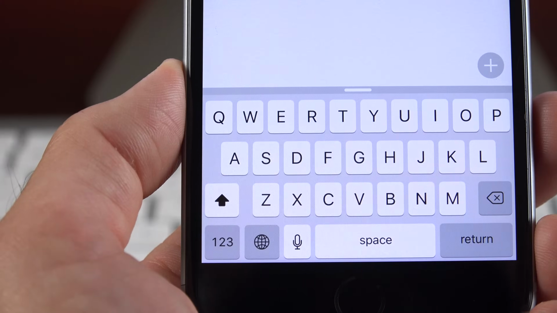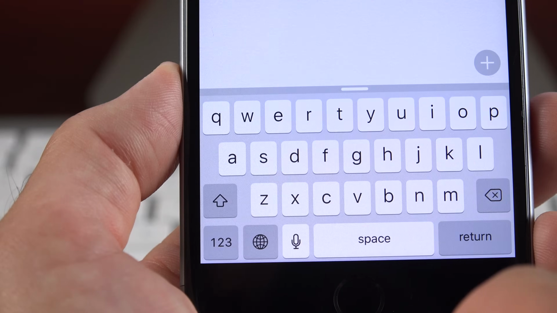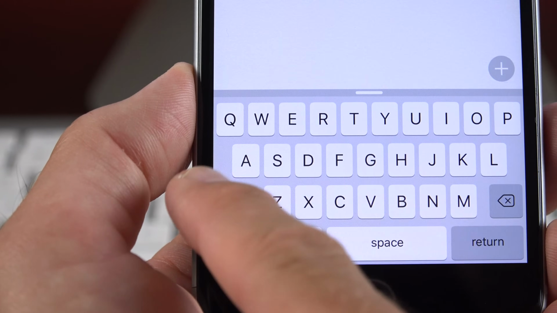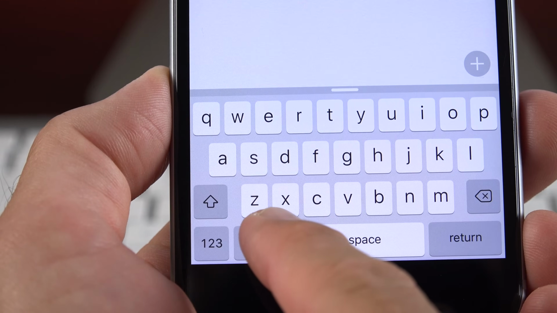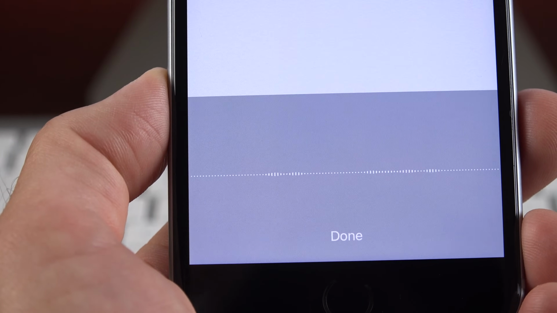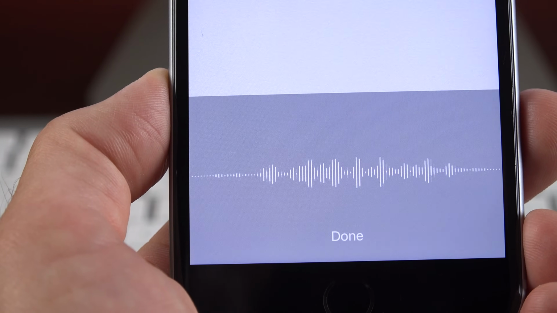The keyboard has also received some welcome updates here, so we can now tell what case we're in, in addition to some updated buttons, which look a little cleaner. The voice dictation interface has also been updated. This is a test of voice dictation, period.